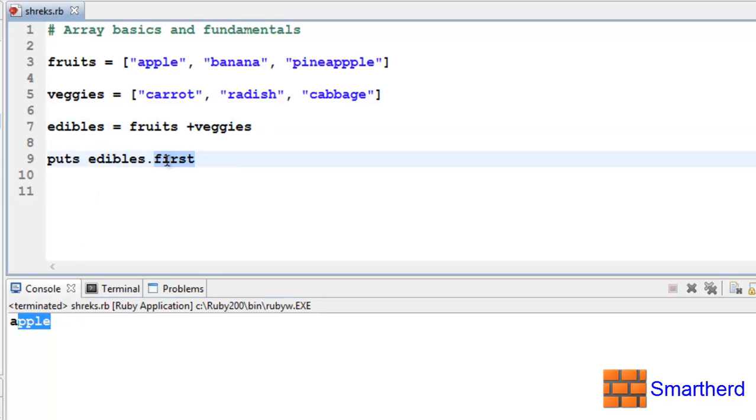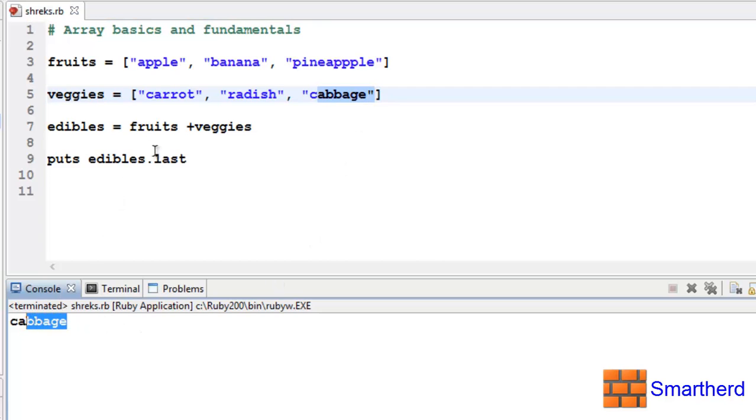Now let's write edible dot last. Let's save it, executed. Yes, our last element in the edible is the last element of the veggies, so this is going to print cabbage. Pretty easy guys and pretty simple.